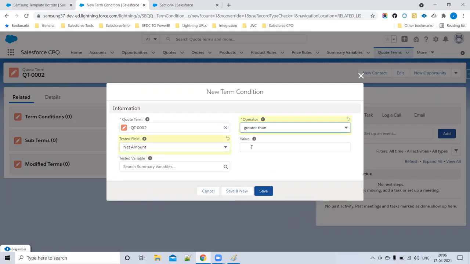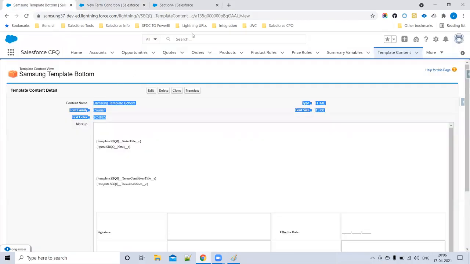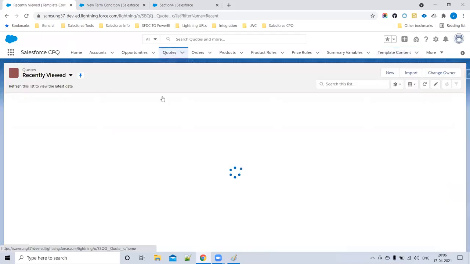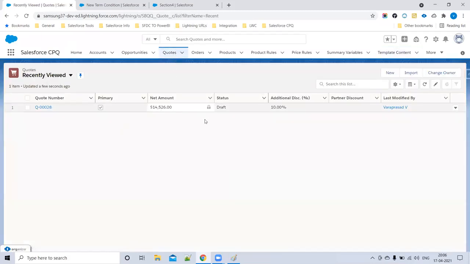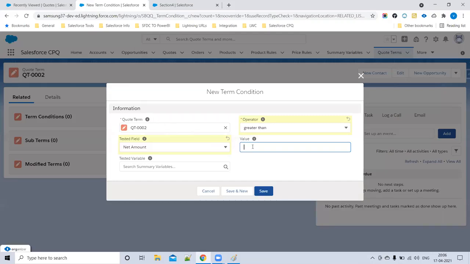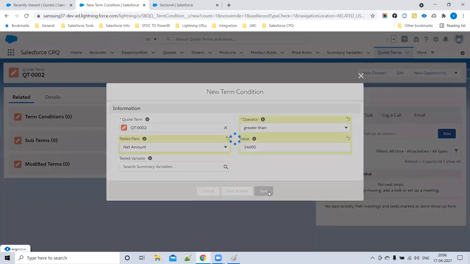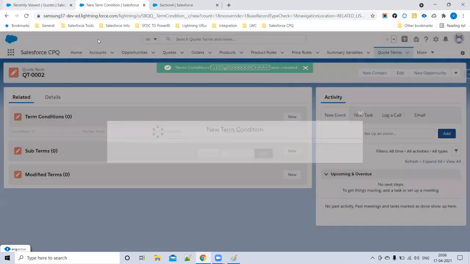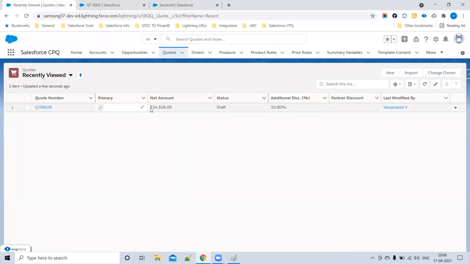For example, that body I want to display if the net amount is more than 14,000. What is the current quote amount here? $14,520, right? For example, more than 14,000, I want to display. So when I want to display this quote term, sir, how much is the net amount? More than $14,000 I want to display. So is the net amount more than 14,000? Is it correct or not?